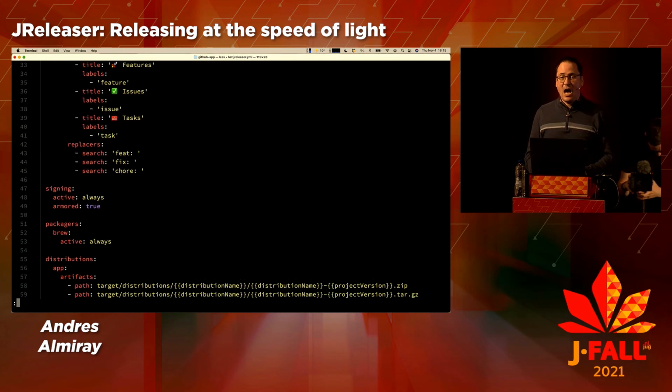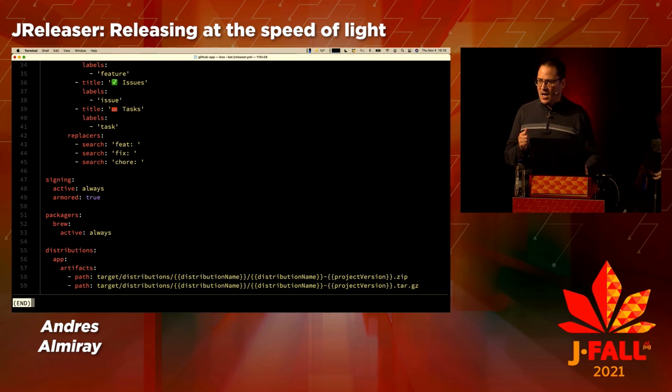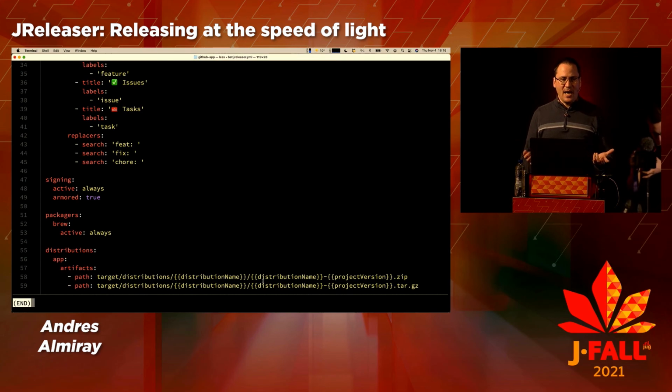Also, I want to sign all the input files, and I'm going to generate a Homebrew formula, and I'm going to define my two different input files, the zip file and the tar file. As you notice this wonky syntax, you might have seen it before if you're a front-end or full stack developer. These are Mustache templates. So you can think of this as a variable within your format. And then the value of this variable will be evaluated to the name of the distribution, so that will be app. And the project version will be whatever number you have for your current release.